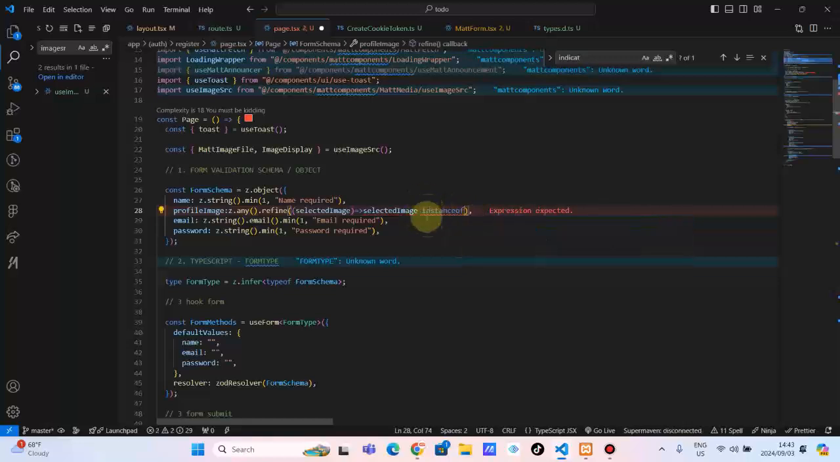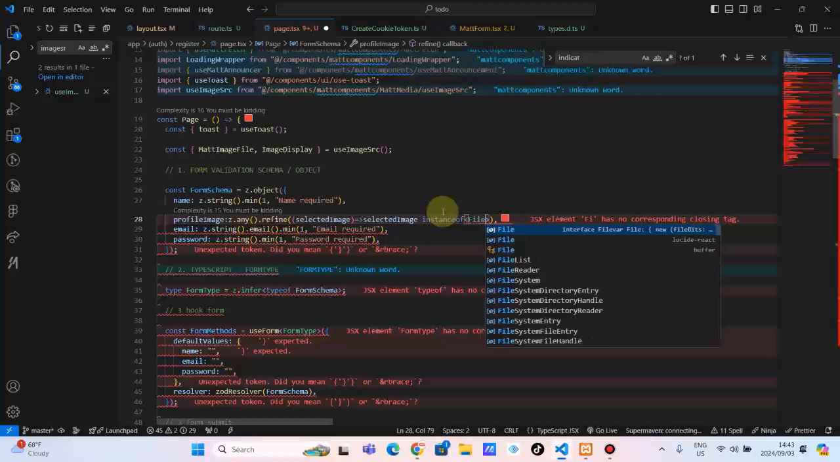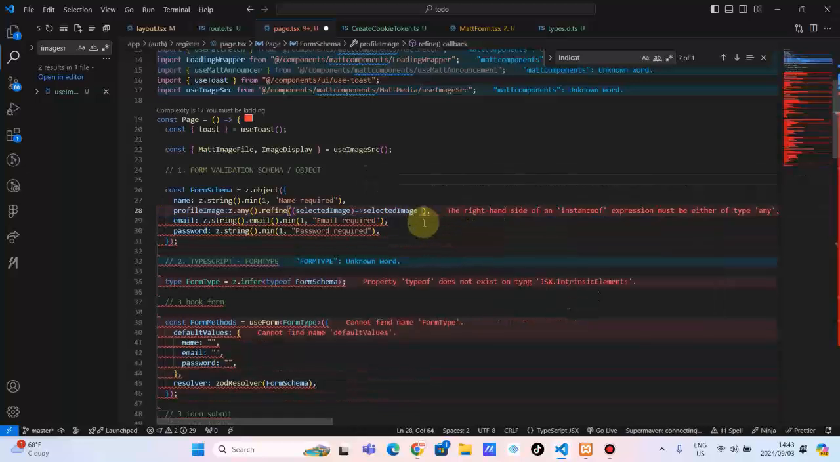Okay, since we are dealing with types, I think I need to put this here. Okay, that's what I'm thinking. Okay, of, let's say, file. File has no corresponding closing tag. How do you use instance of? Okay, cool. Let me try this. Okay, this is a field link.